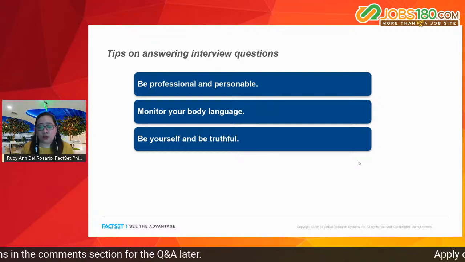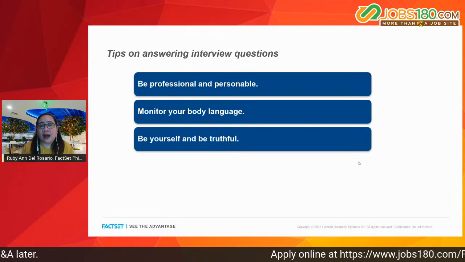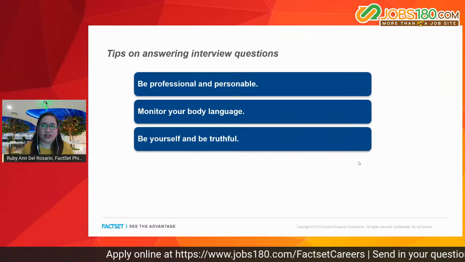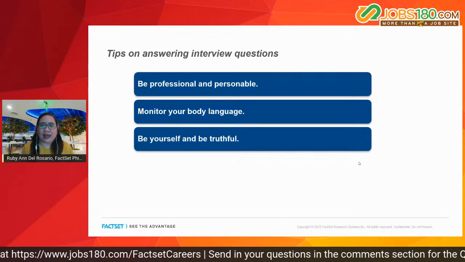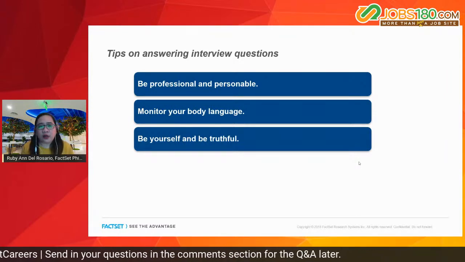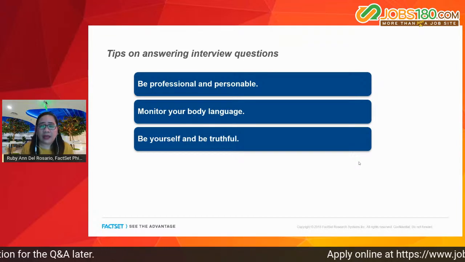Number one, when you do your resume, you have to make sure that all details there are true and accurate. We don't want someone who is just making up stories or lying about the credentials and trying to fake some achievements. We want a true, real candidate for our company.